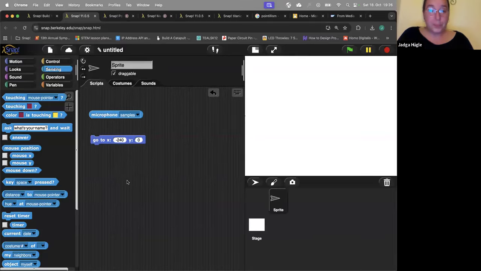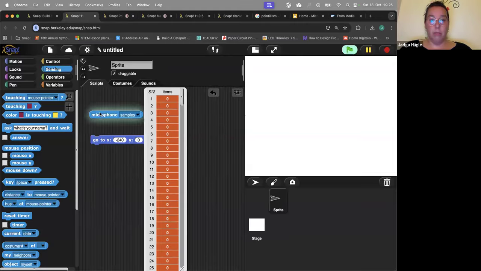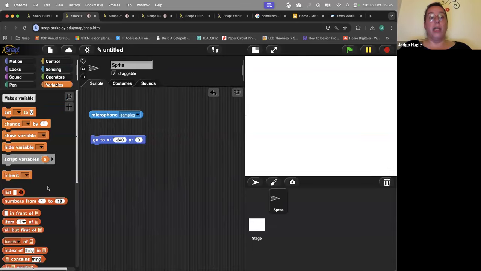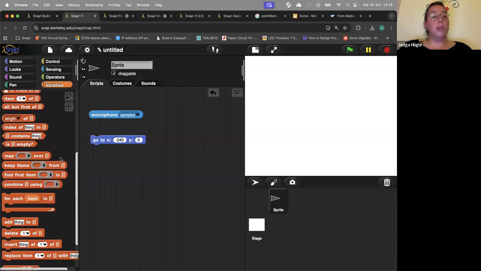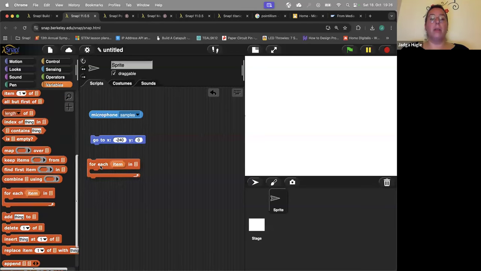Okay. So now we're at the left of the stage, and what we want to do now is do something for each element of our data here. There's a block that's called for each, and it's a loop too, so it's a repeat block. But the nice thing about this one, and this is why you can find it in the red category, it does stuff for each item of a list.